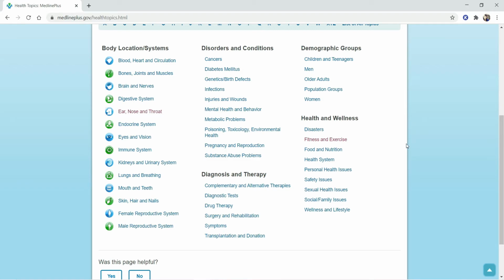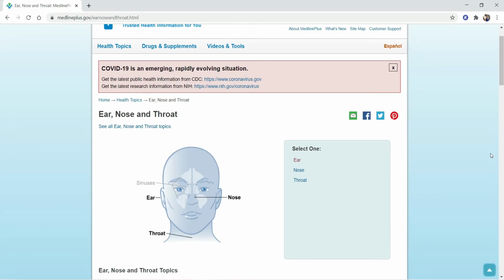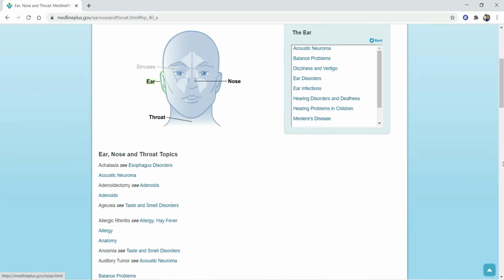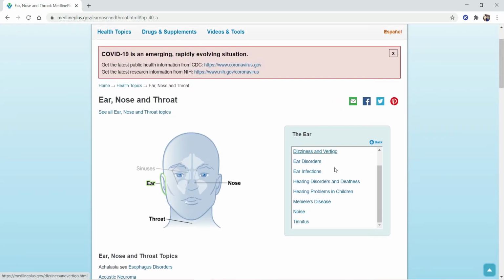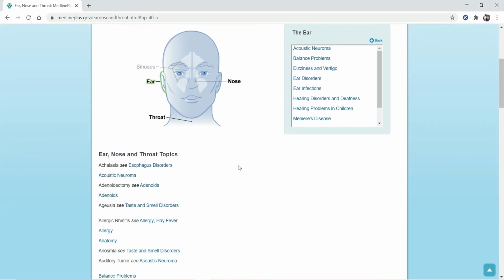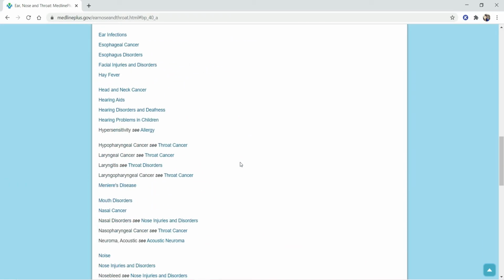So let's go ahead and look by body location and symptoms. We're going to hit ear, nose, and throat. So it's going to pull up the health topic page for ear, nose, and throat. They have right here a graph showing you exactly what that includes, and this also includes your sinuses. If you click on ear in this right hand bar, it's going to just give you topics that are conditions with the ear. If you scroll down the page, you're going to see an A to Z listing of all the topics that they have that have to do with your ear, nose, and throat.